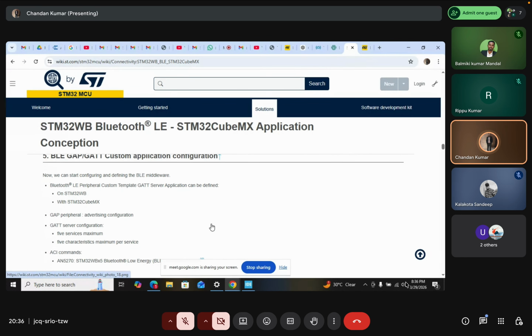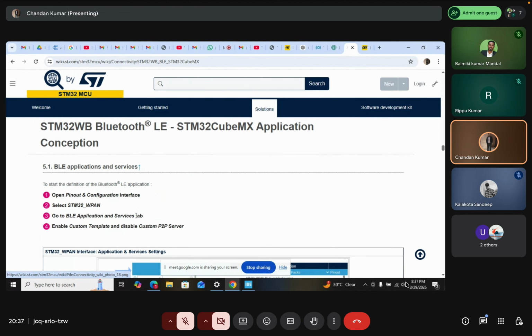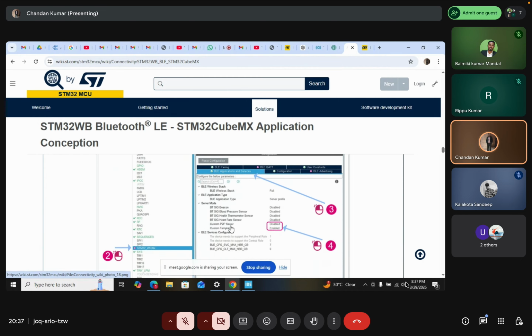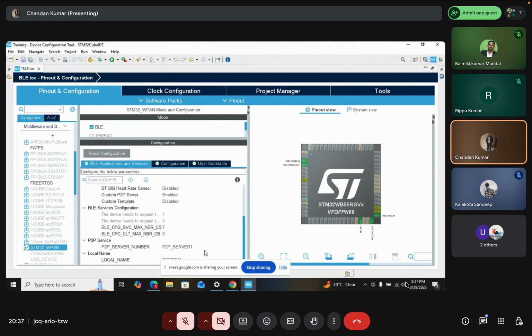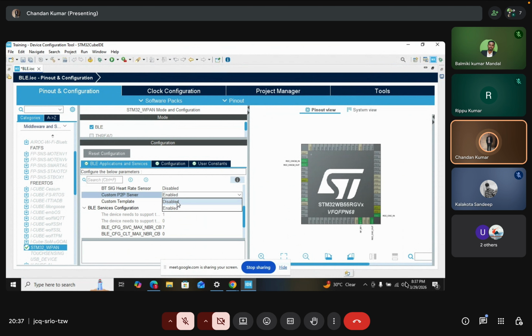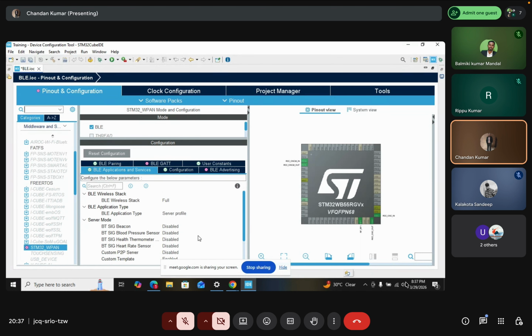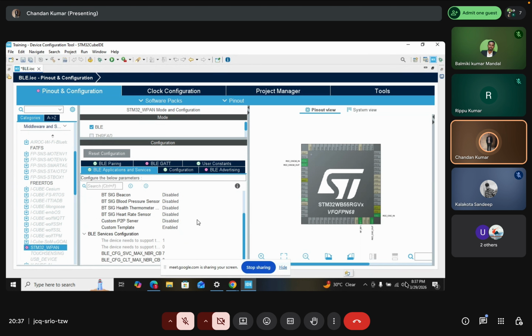Now what I have to do, go to BLE, enable custom template and disable custom P2P server. So there you can see custom P2P server is disabled and custom template is enabled. I have to disable it. Because I want to make my own BLE device, which will be a custom device. I can give any name or any UUID. For that purpose, I'm using custom template, not custom P2P template.